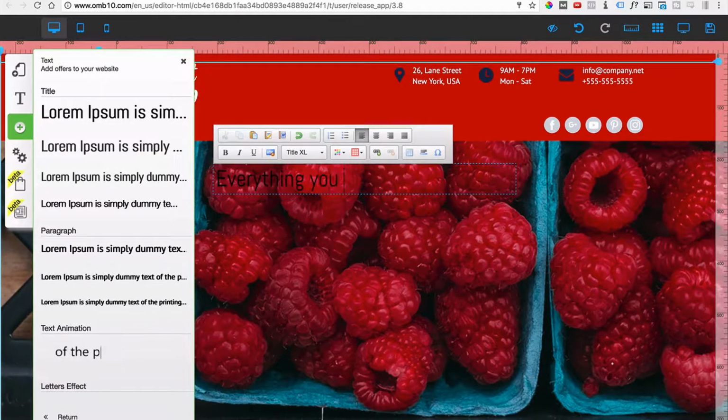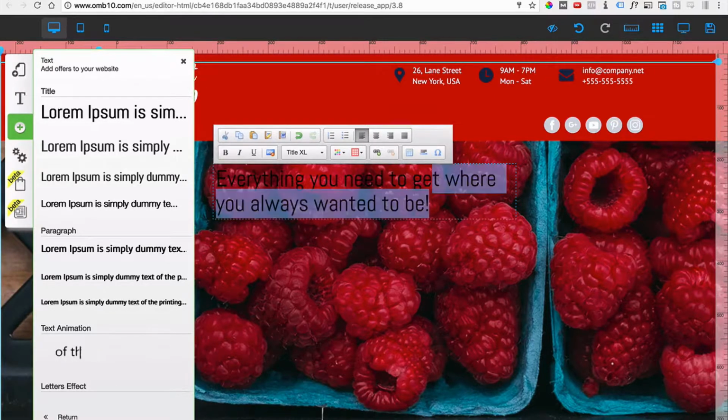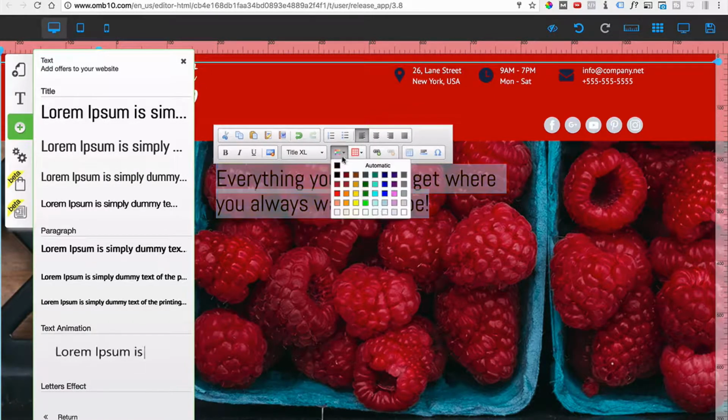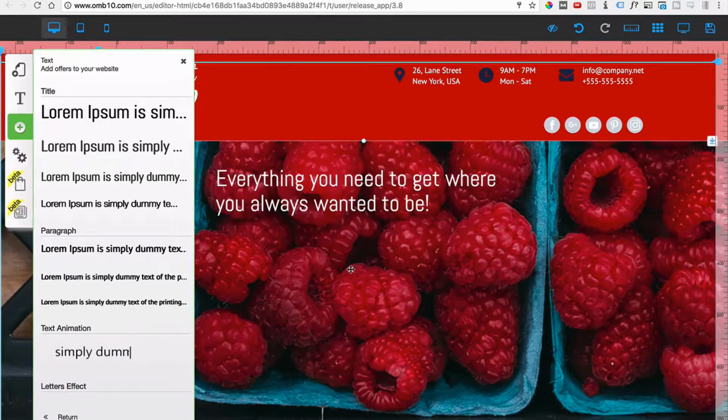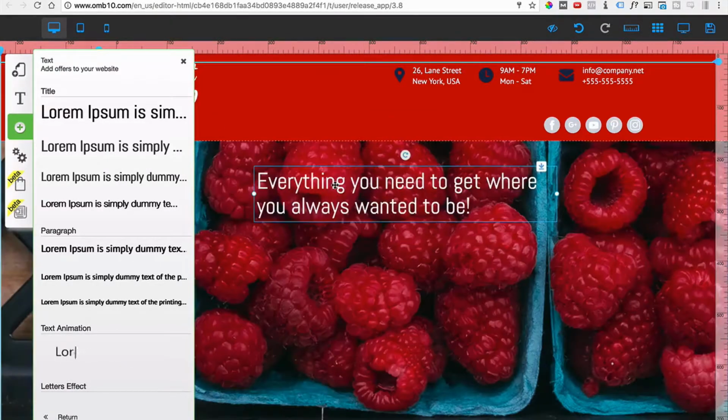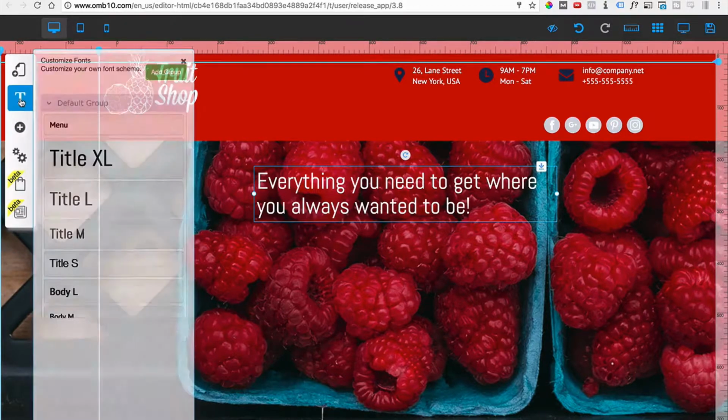Let's go ahead and type: everything you need to get where you always want it to be. Okay, and select the whole thing again, make it white. Now you may say, well, I don't like it because it's small and it doesn't look like the one that we have. All right, so the way you change this is by going to the text portion right here.